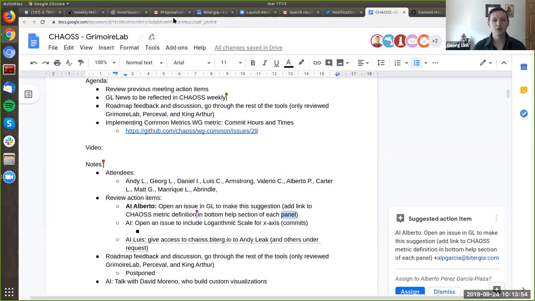I don't have an opinion. Okay, so it's something then to discuss. Yeah, let's open the issue and then discuss on the issue. Okay. And then we had an action item for opening an issue to add a logarithmic scale for the x-axis.